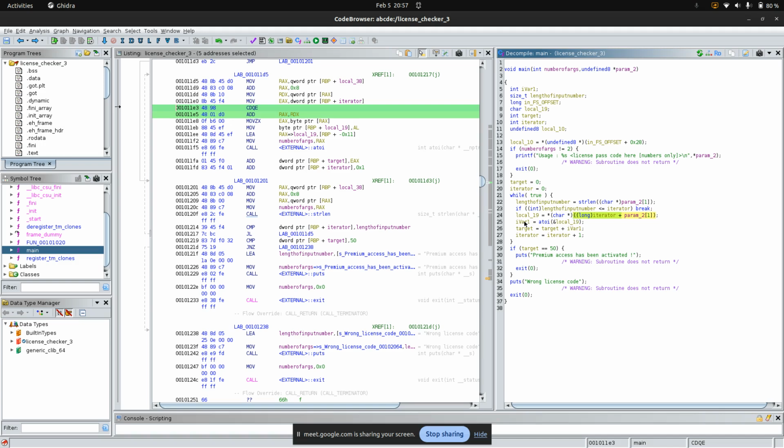So my local 19 holds a pointer to that essential number, to that letter inside the number. So if it's 1 2 3 4 5, then local 19 can be either 1, or it can be 2 or 3 or 4 or 5, and it increments. And why do I know it increments? Because this is an increment code here, right?